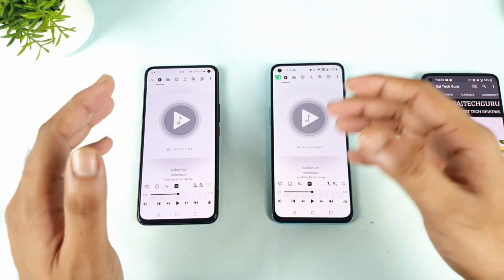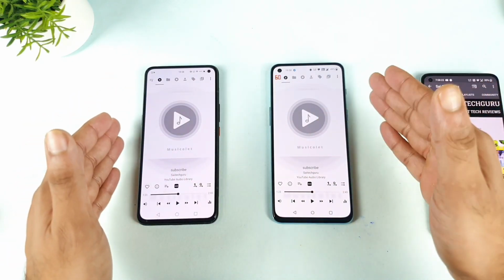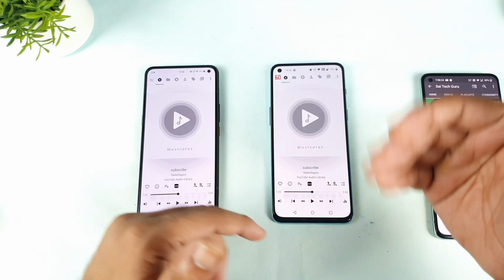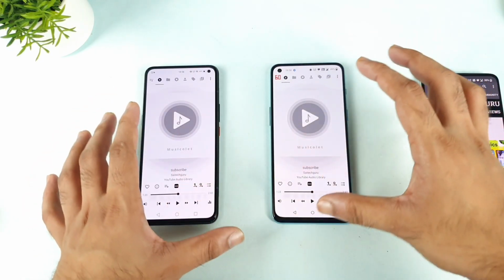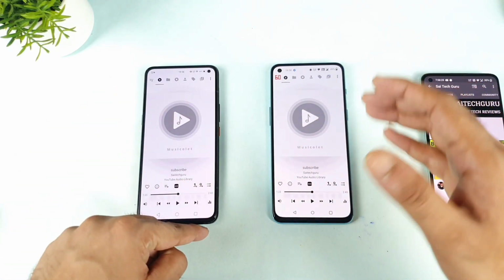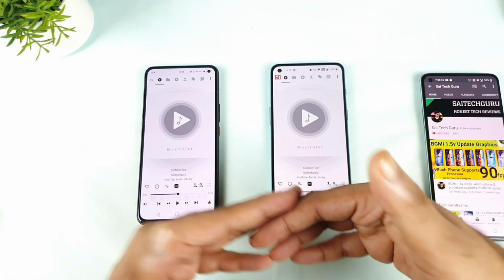This is the overall loudspeaker comparison between both phones. Definitely the OnePlus Nord 2 feels a little bit more powerful, obviously because of the dual speakers, but you got a clear idea, right? Between the single speaker versus dual speakers. That's my point in making this video, friends.